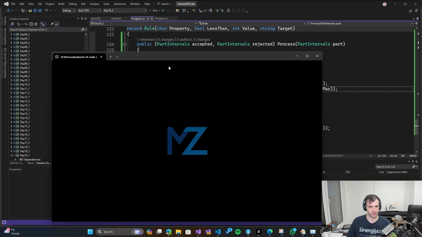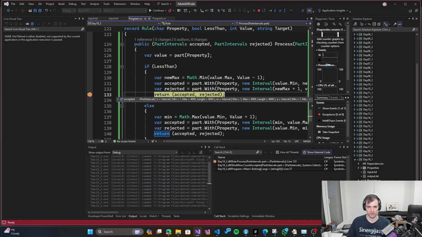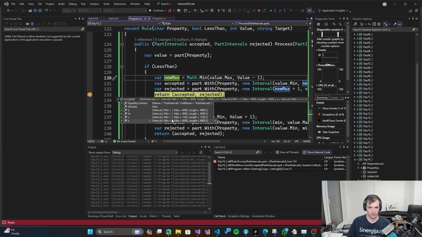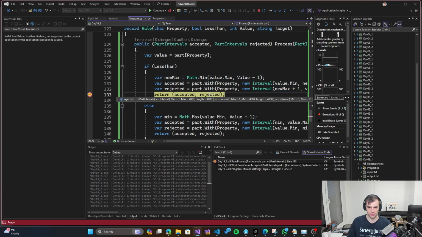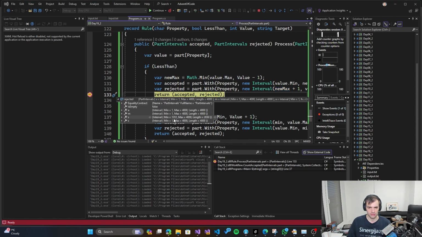Just verify this a little bit. So new max will be, so the value is 1351. So new max is 50. The interval is there. So we basically have 135. Yeah, it's fine. And now it should be this. Yeah, that's okay. That works.